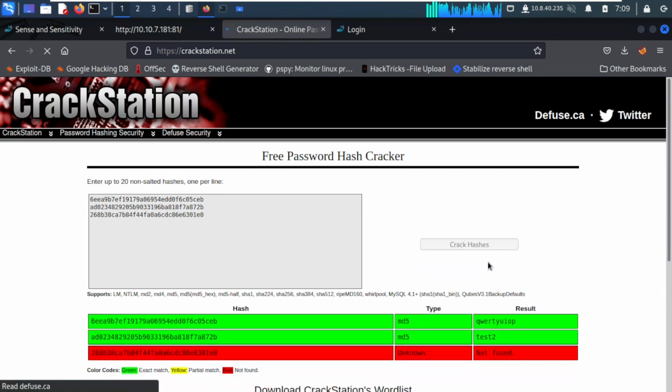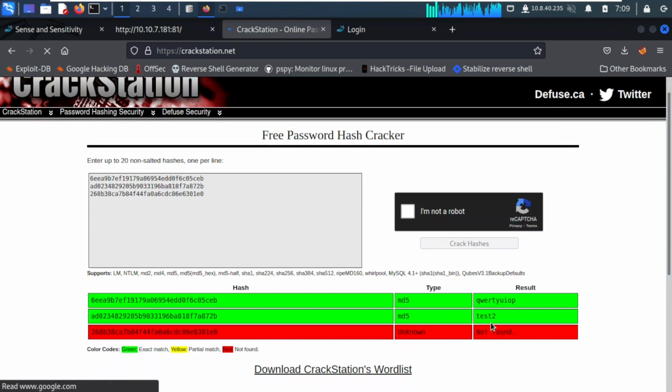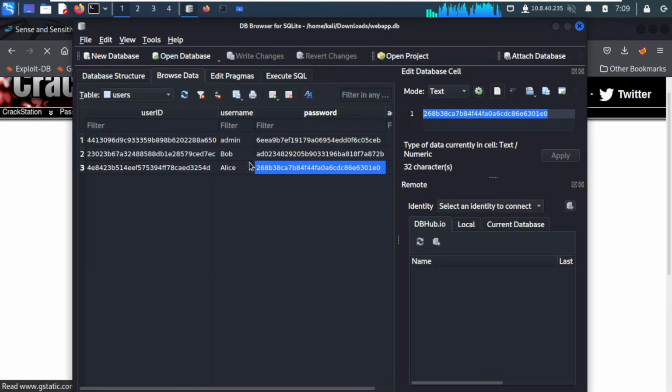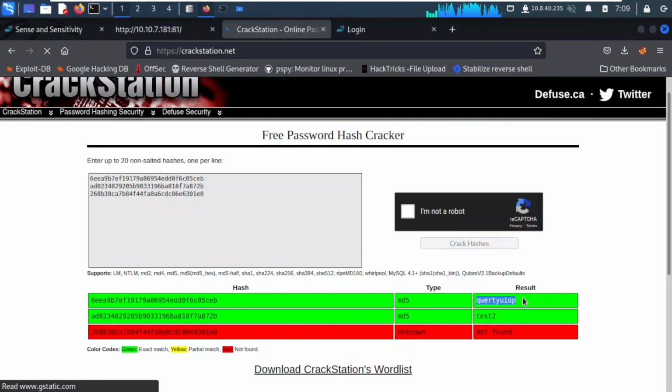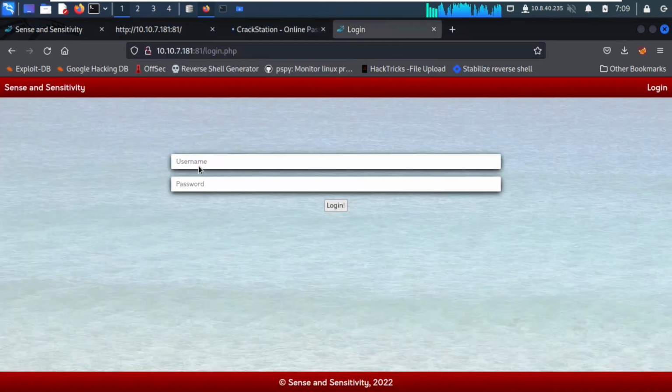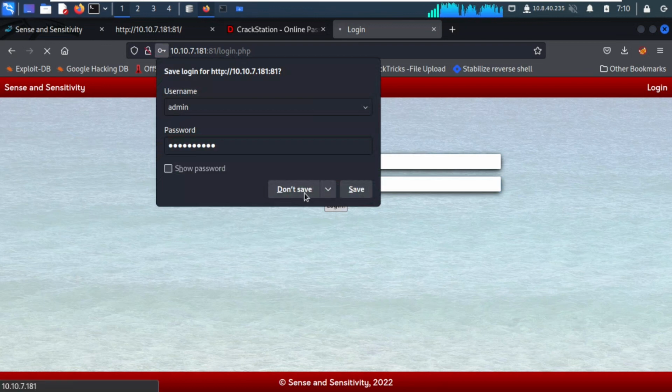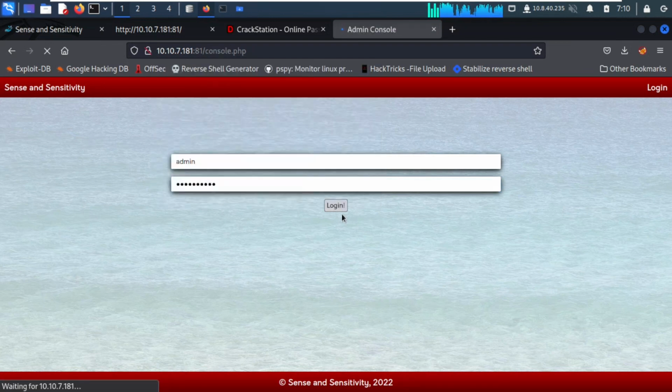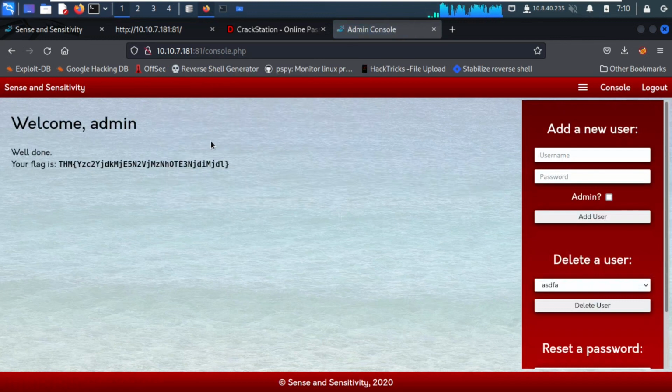And then crack the hashes. And here we end up with the passwords for the first two, which are, one is for admin and the second was for Bob. So let's just try and log in with admin. So here, username and the password. Yes, we did it.